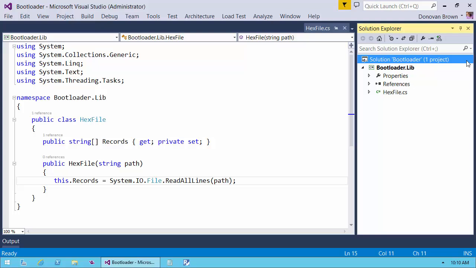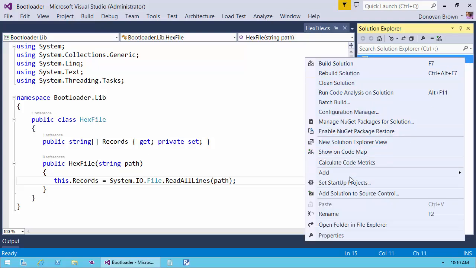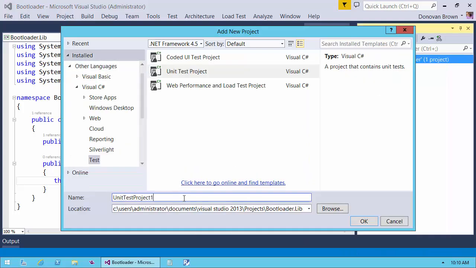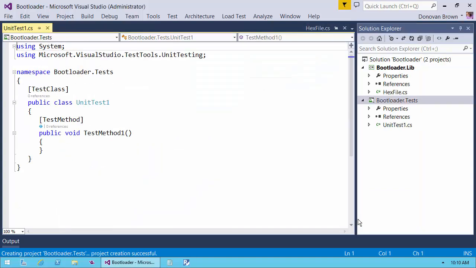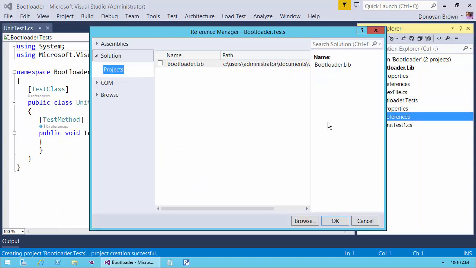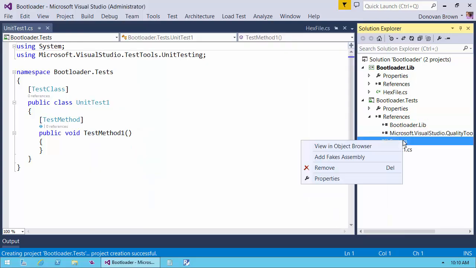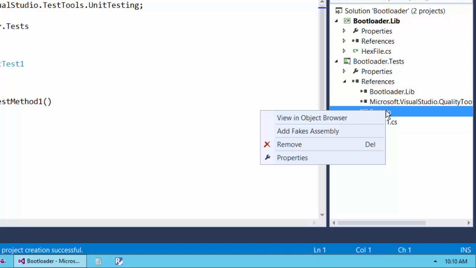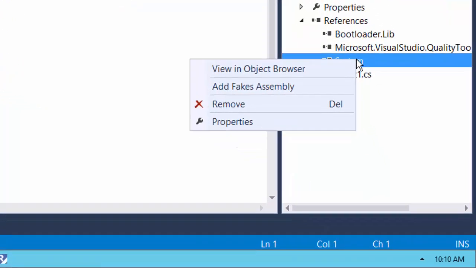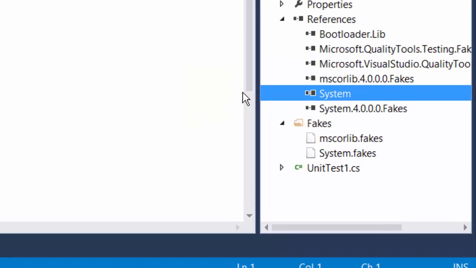To test the code, we must first add a test project to our solution. With the project added, we now need to add a reference to the project we want to test. You instruct Microsoft Fakes to generate your stubs and shims by right-clicking on a reference and selecting Add Fakes Assembly. Because we want to fake the System.IO.File class, we are going to right-click on the System reference.